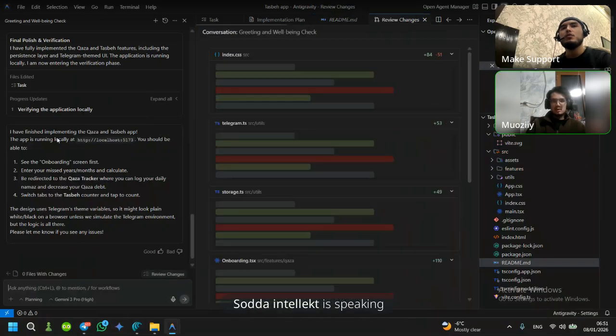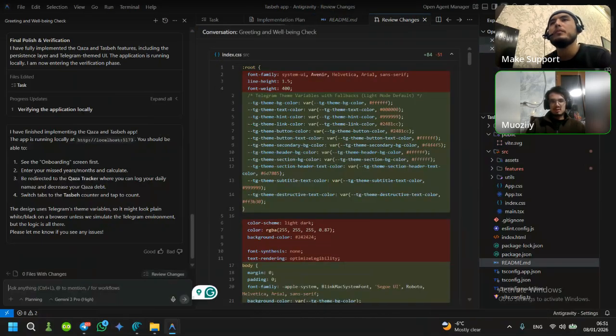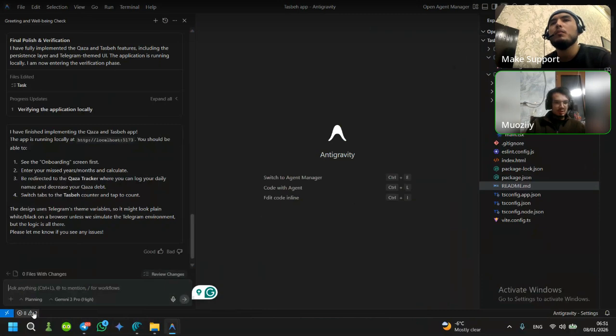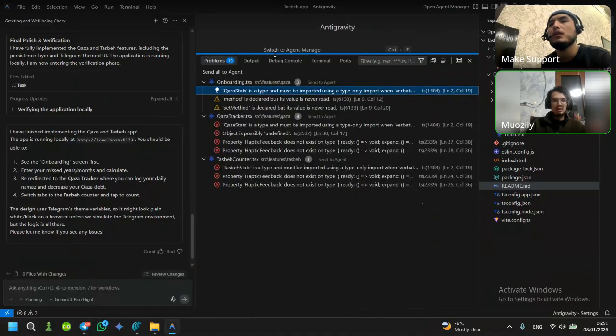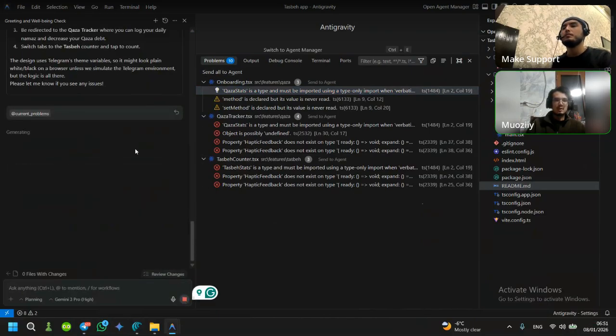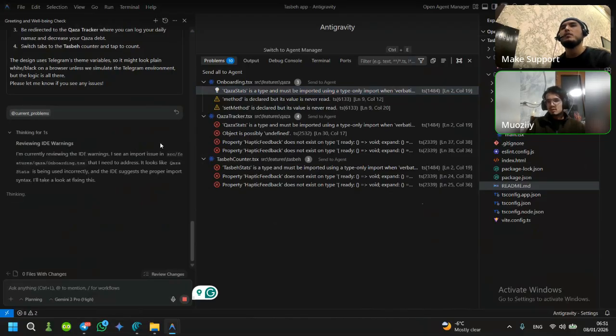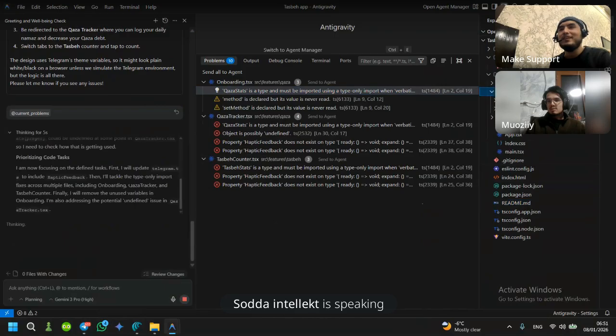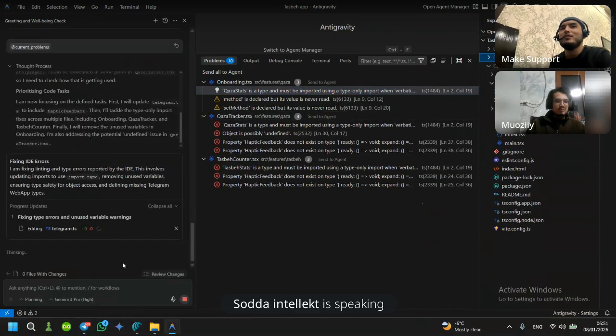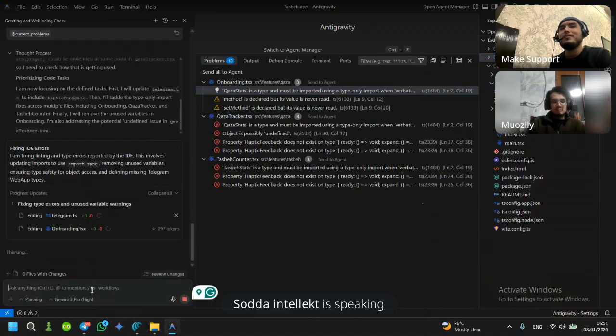Antigravity has finished its work, but we got some errors. If you have errors like this, you can just send them to the agent, and it fixes the problems it has. It makes mistakes, but it analyzes itself and corrects itself again.